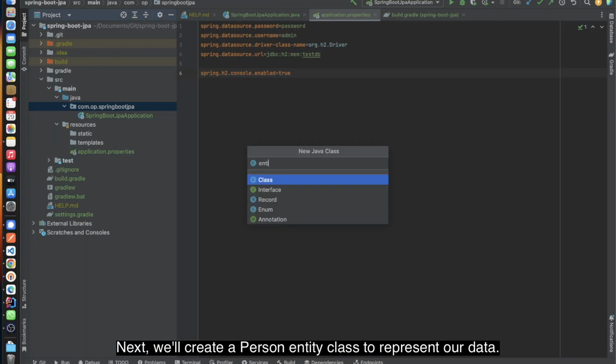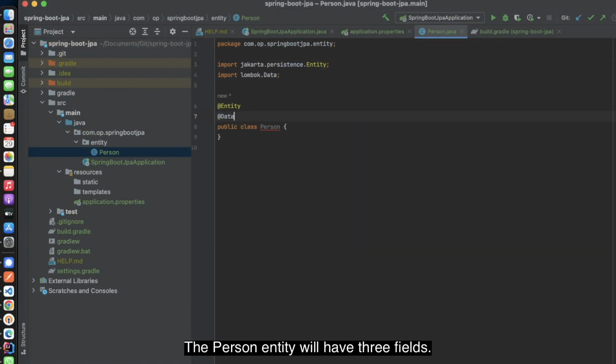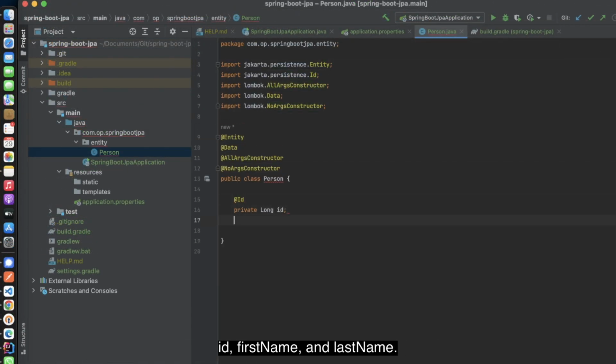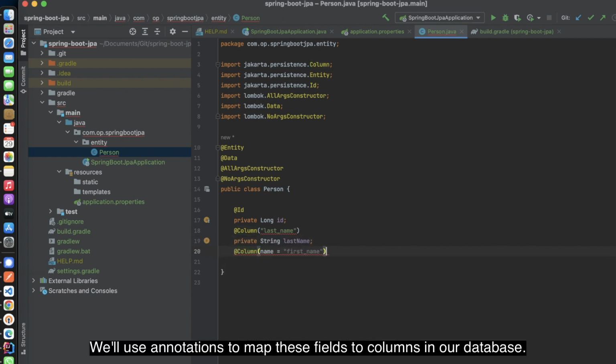Next, we'll create a person entity class to represent our data. The person entity will have three fields: ID, first name, and last name. We'll use annotations to map these fields to columns in our database.